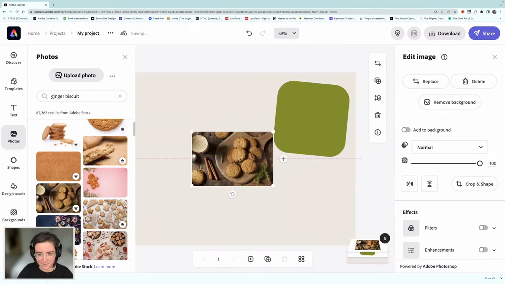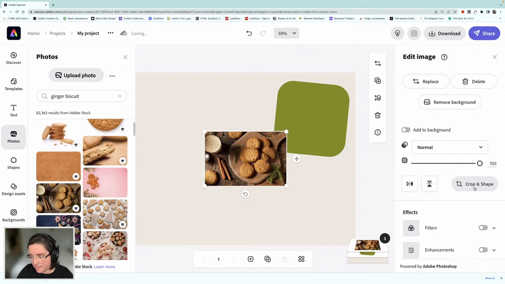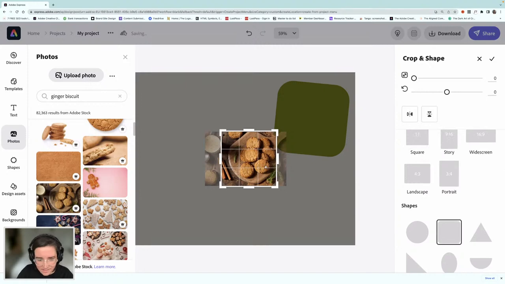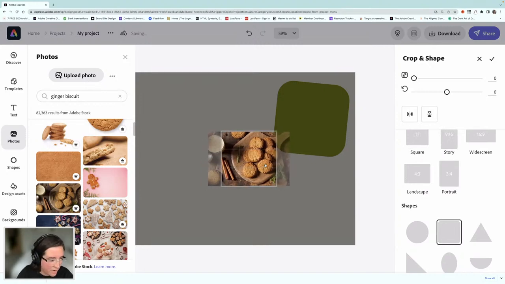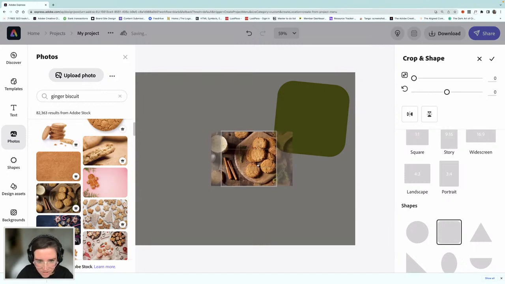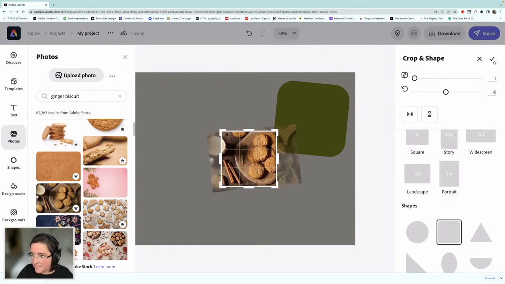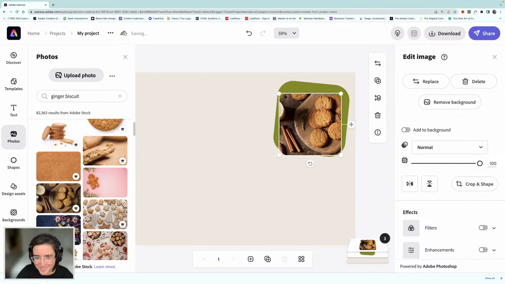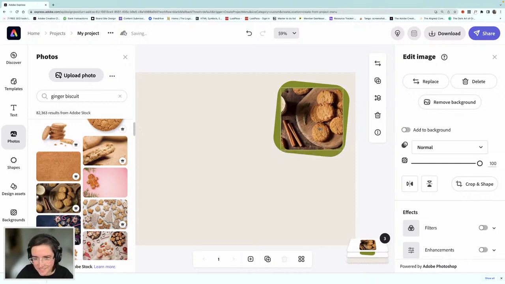So I've got my image here, and then I'm going to go over to the right here and click on crop and shape. And I want it to have the sort of rounded corners of this shape. So I'm just going to click on that. And you can then just move the image around to get it in the frame, however you want to position it. So I'll just make sure that there's a bit of this drink and the cinnamon coming in. And yeah, you can zoom in here and you can also rotate the image as well. So you can get it exactly how you want it. And then just click the tick button. And now I've got my image and I think I'm going to have it at a jaunty angle on top of this nice green shape here.